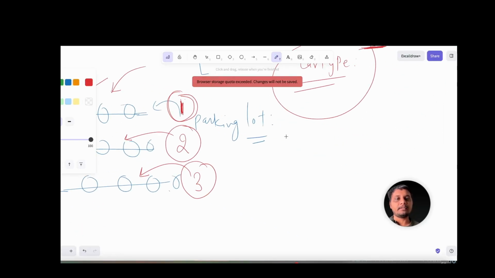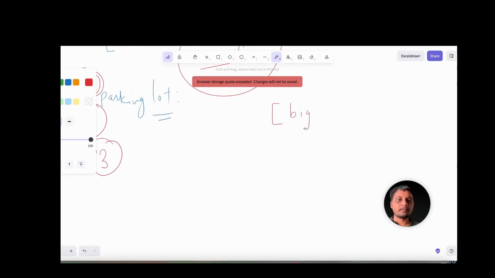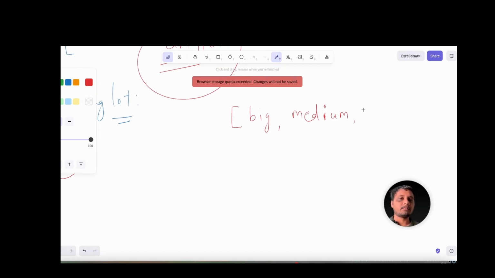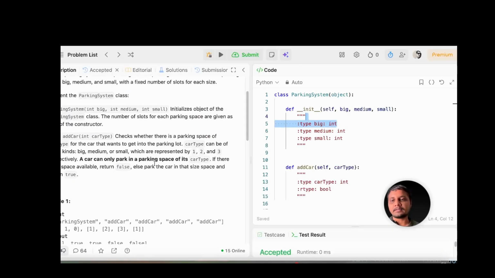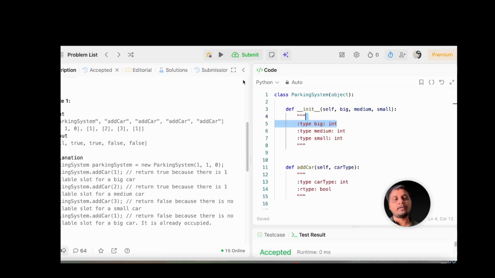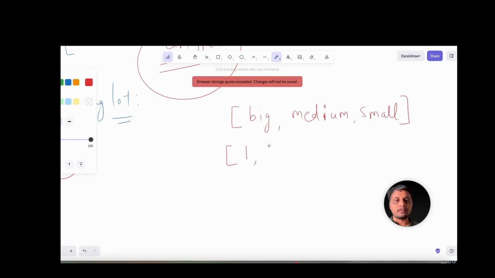So let's say initially we have big, medium, and then we have small. So we have this array. One of the examples is this, like here in this case we can see that 1 1 0. So this says okay, we have one spot for parking a big car. This says okay, we have one spot for parking a medium car. This says okay, we have no space for parking a small car.